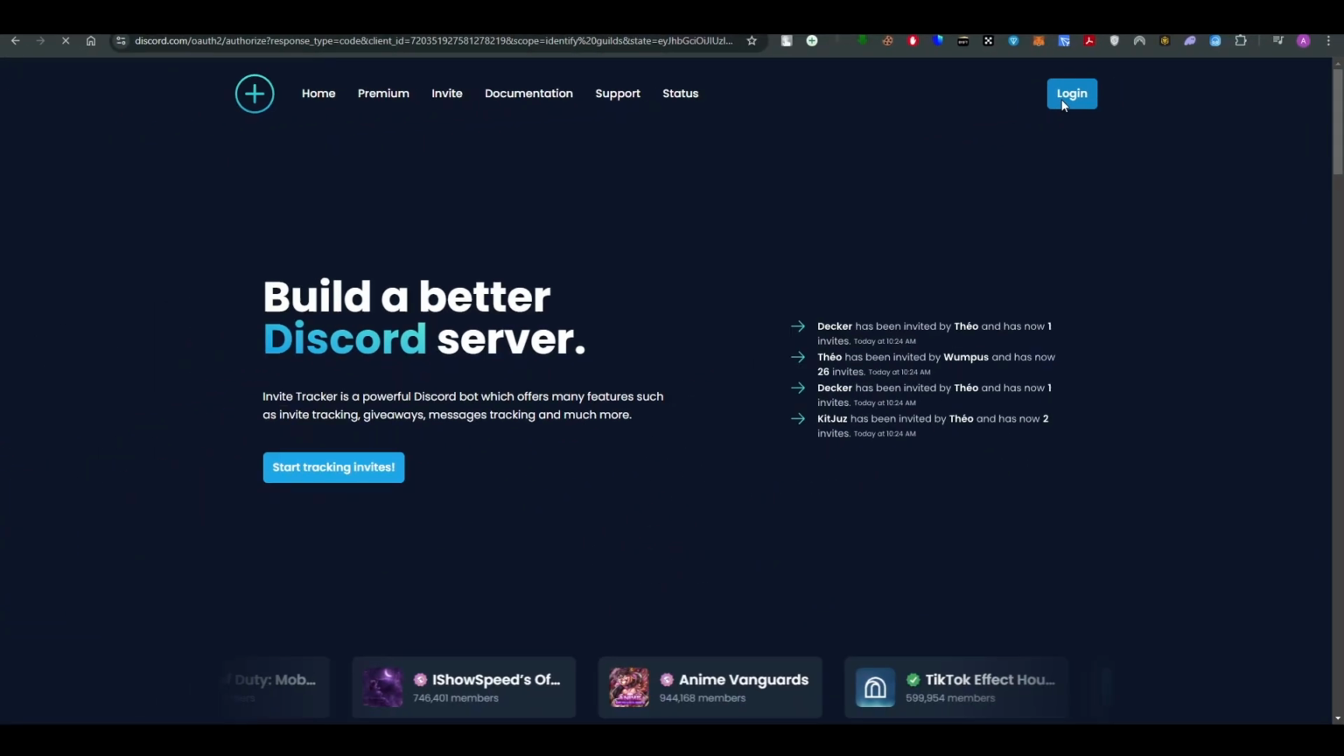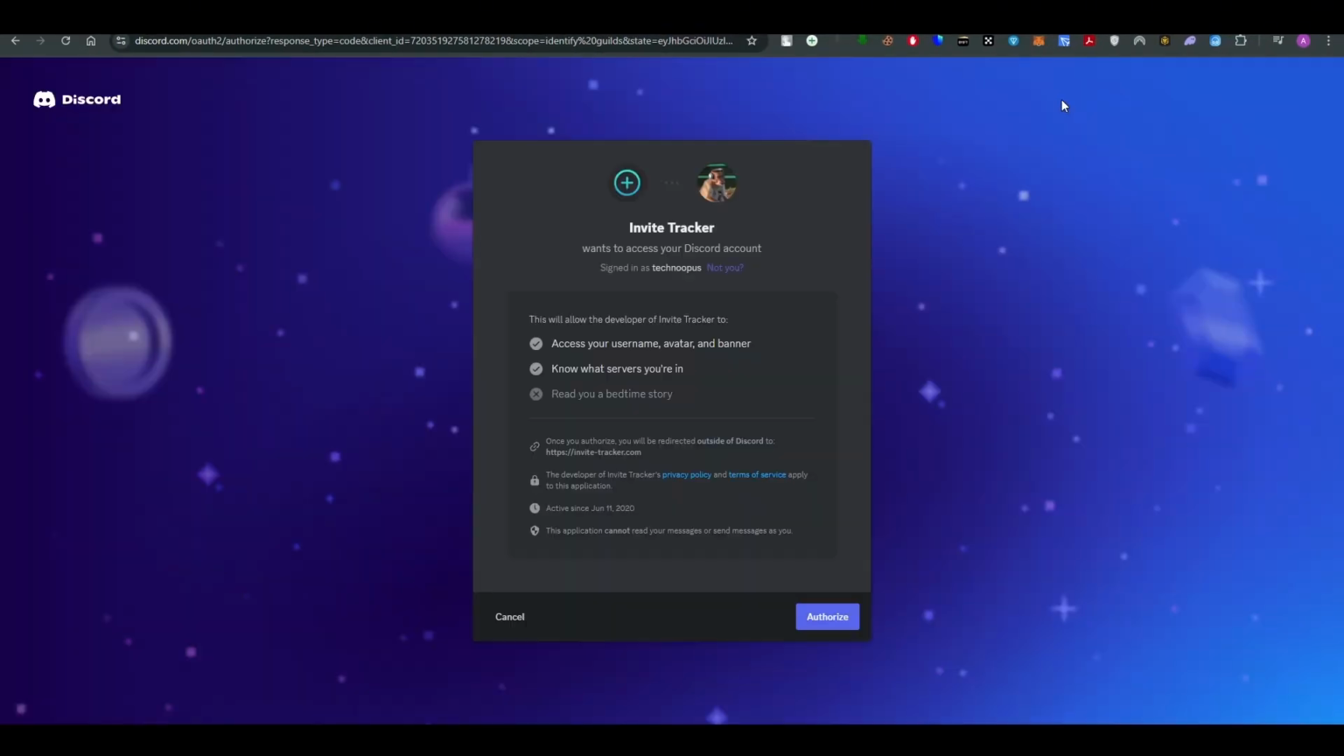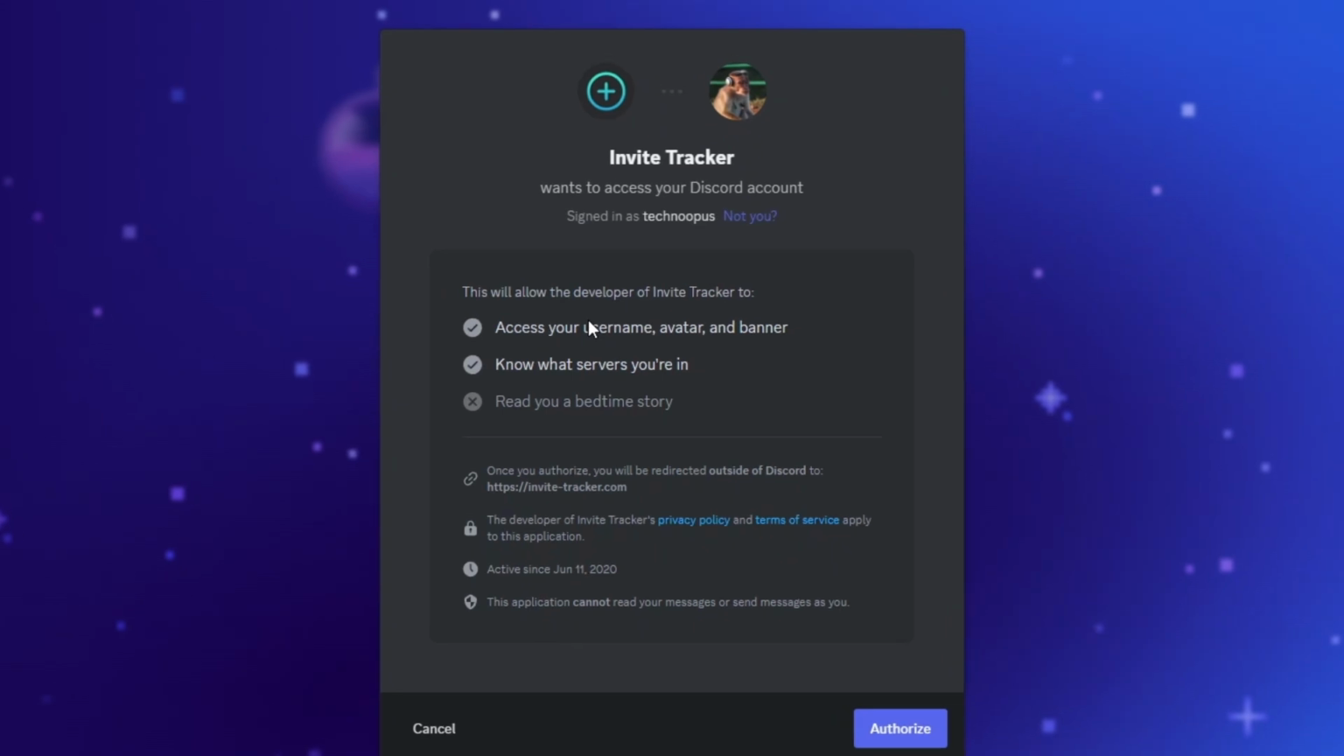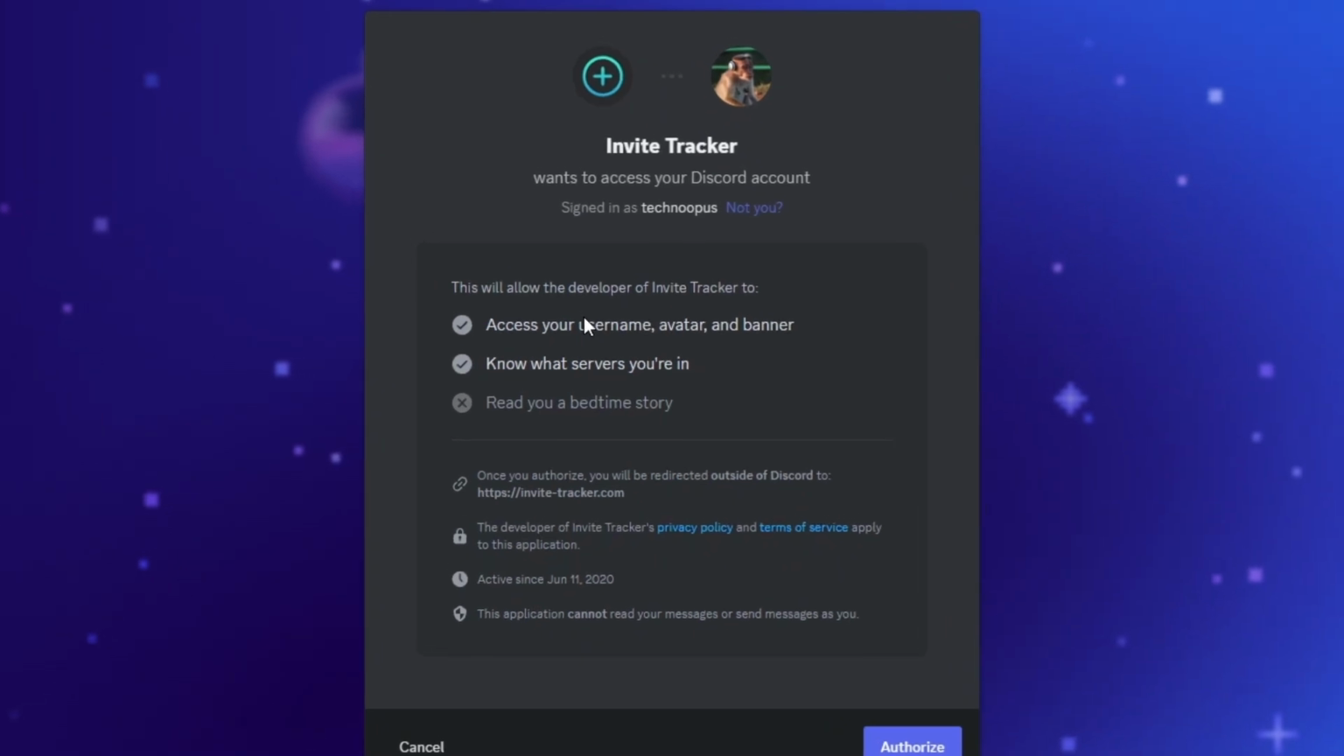Once you click on login, it will redirect you to the authorization page of Invite Tracker and Discord. Here you have to allow and disallow the permissions that you want to give and the permissions that you don't want to give. For example, it will access your username, avatar, and banner, and the servers you are in, and obviously it won't read your bedtime stories. So authorize it, and once you have authorized it, you will be redirected back to invitetracker.com.